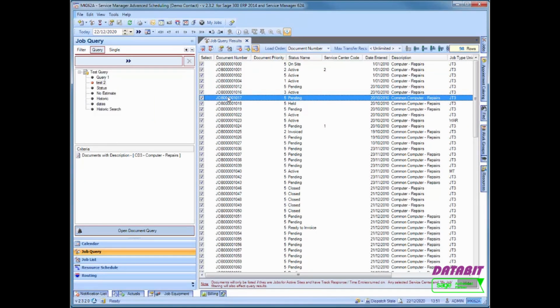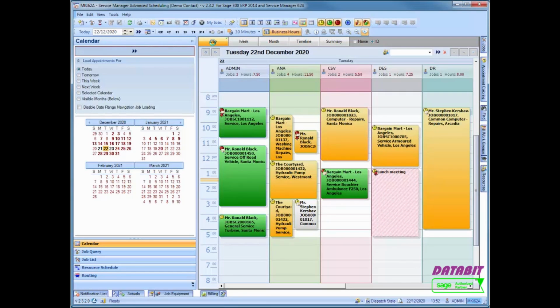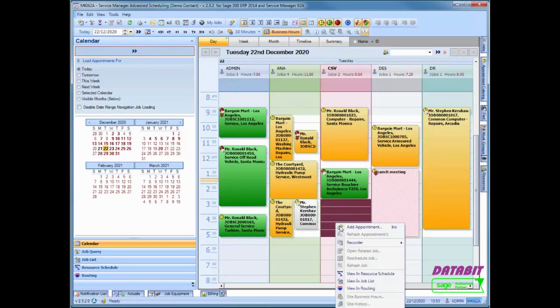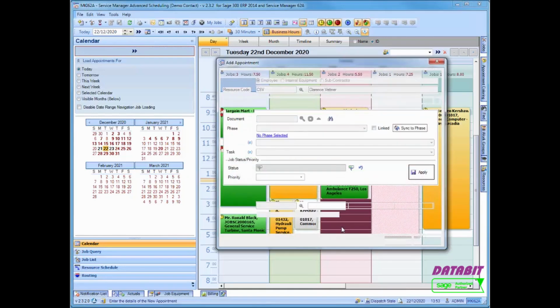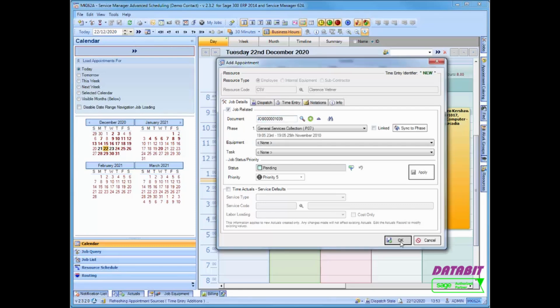Let's dive deeper into scheduling our appointments now. We will explain and demonstrate the various mechanisms through which an appointment can be added, edited, and deleted within Advanced Scheduling. Returning to the day calendar view now, we can easily schedule a new appointment for a job to any active resource by clicking on the Start Time block and dragging down to our End Time block. Right-click and select Add Appointment. Enter the job details and save.